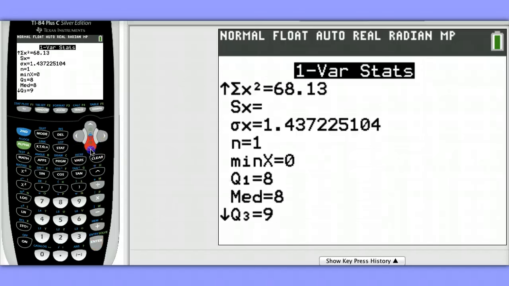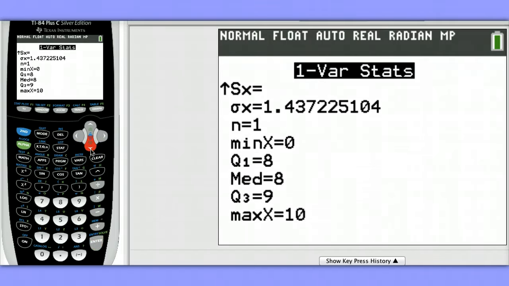And if we scroll down here, we can see the 5-number summary. The fact that Q1 and the median and Q3 are so close together indicates that the distribution is clearly skewed to the left.